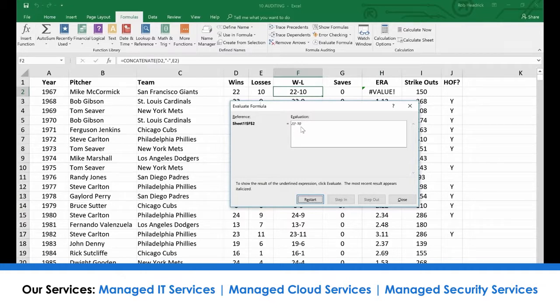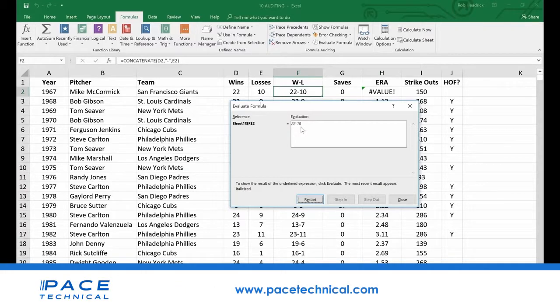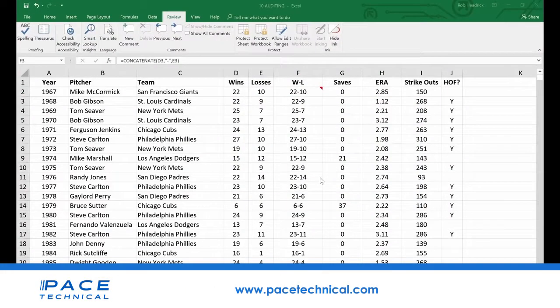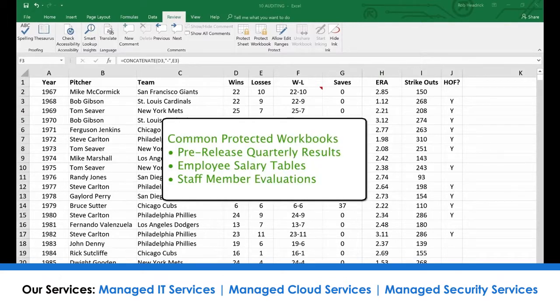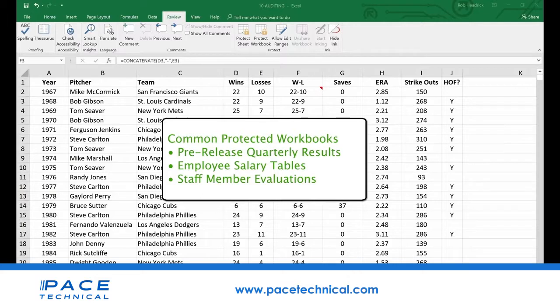So that's a look at the set of formula auditing tools in Excel. The last thing I want to talk about in this section is protection. With protection, you're able to lock and prevent changes ranging from individual cells to groups of cells to worksheets to entire workbooks. You can also protect comments from being moved or the text edited. Let's start with the most common protection, the entire workbook. Obviously, this is used when a workbook contains confidential or sensitive information. For example, pre-release quarterly results, employee salary tables, staff member evaluations, to name a few.